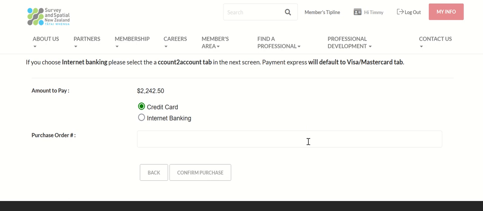If you click internet banking, it will take you to the account to account tab that most of you will be familiar with, that Windcave uses. Survey and Spatial use Windcave, and then you can just enter in your bank details and pay account to account. If not, you can pay by credit card or debit card, as Timmy test member is going to here, and then we'll just proceed through the payment process.